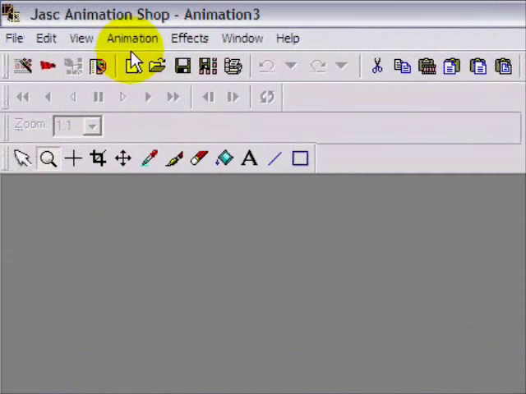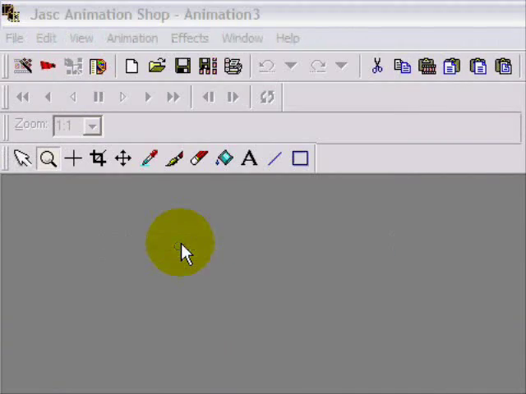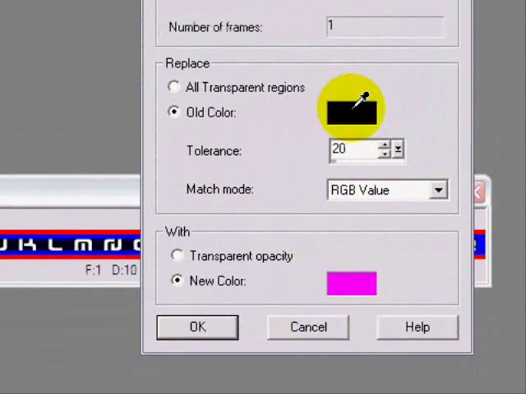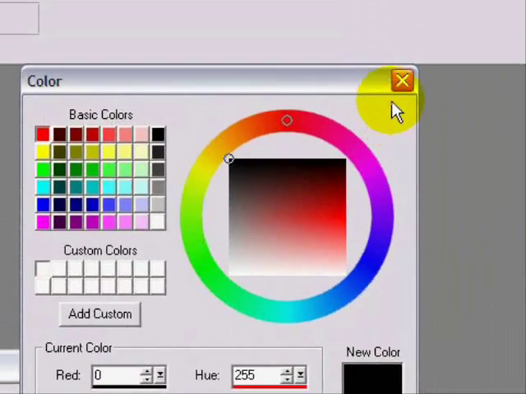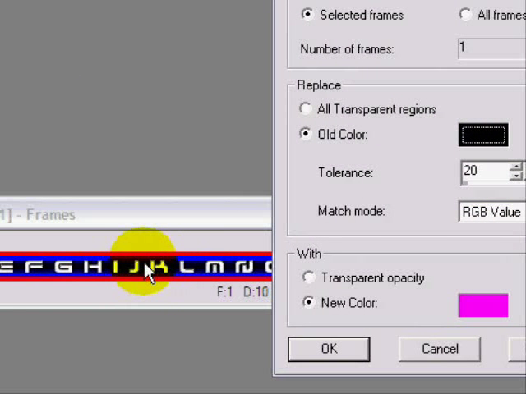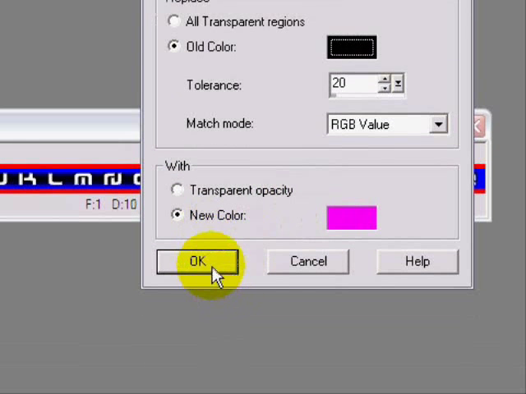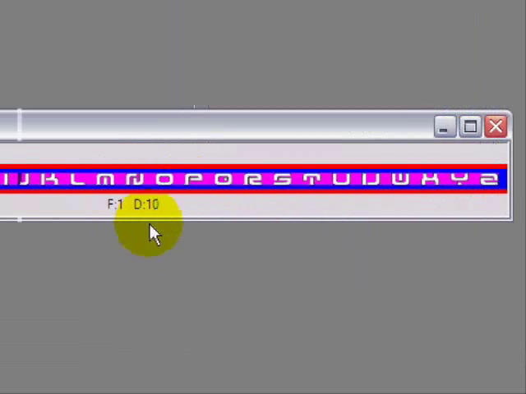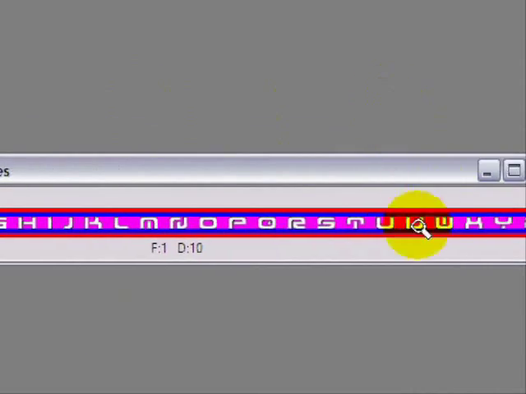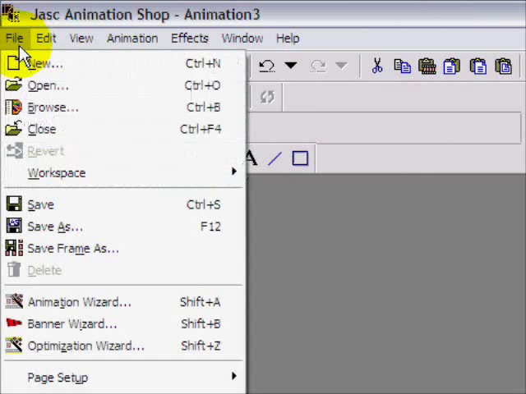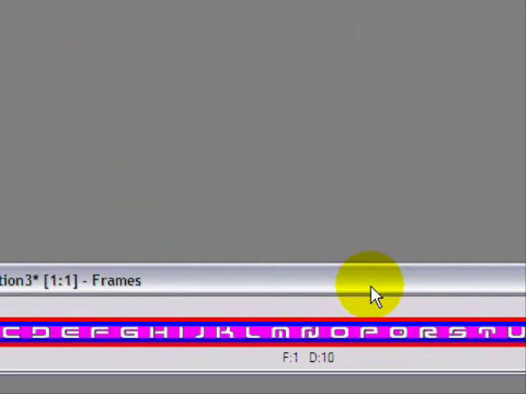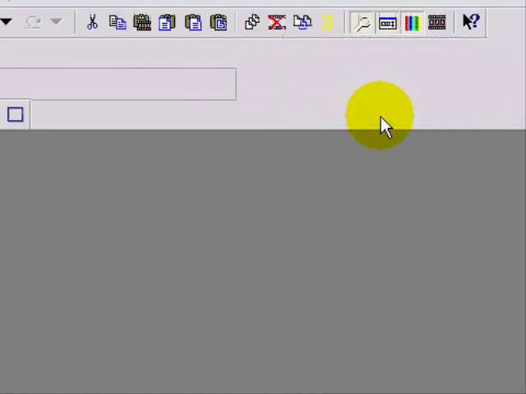Now what we're going to do is go to Animation, Replace Color. Just go to here, click the black and make a new color. Just press OK and it changes into a new color. Okay, so now we want to save. No, we don't want to save it. Actually, what we want to do is copy it.